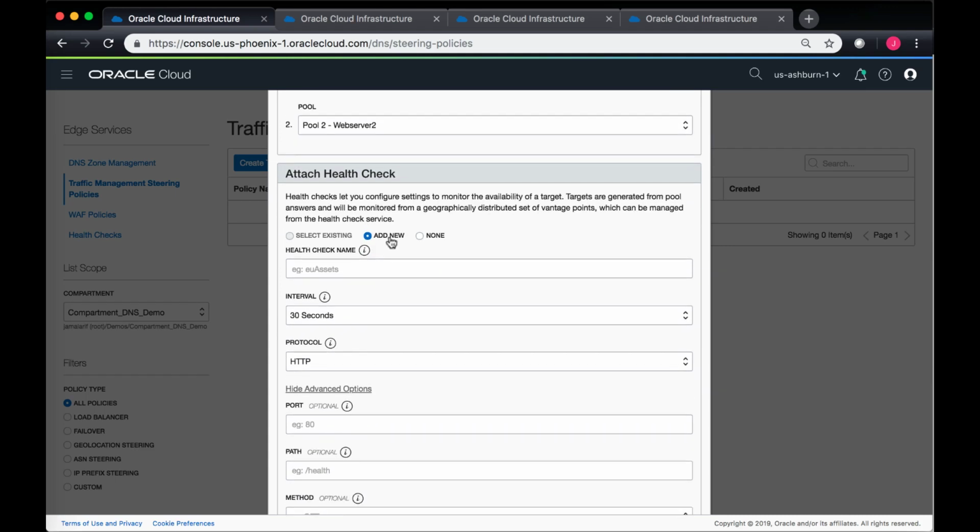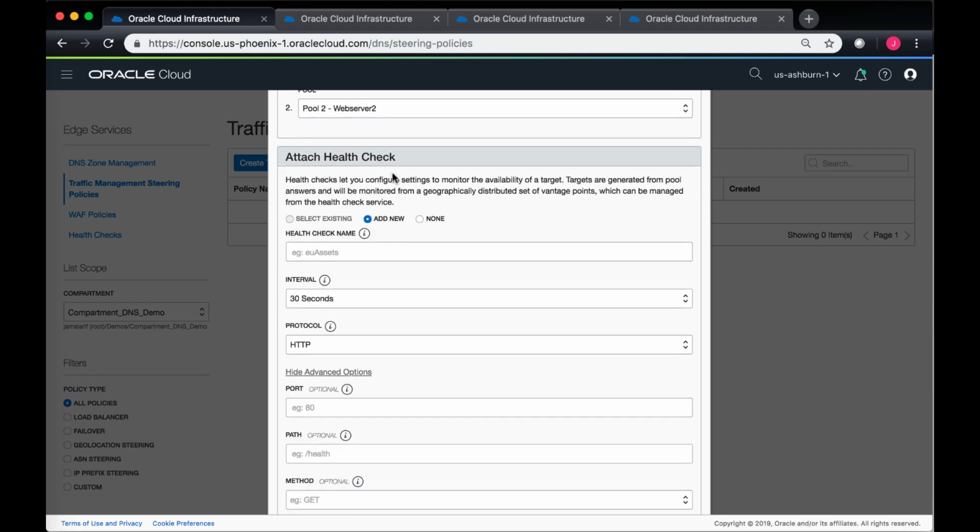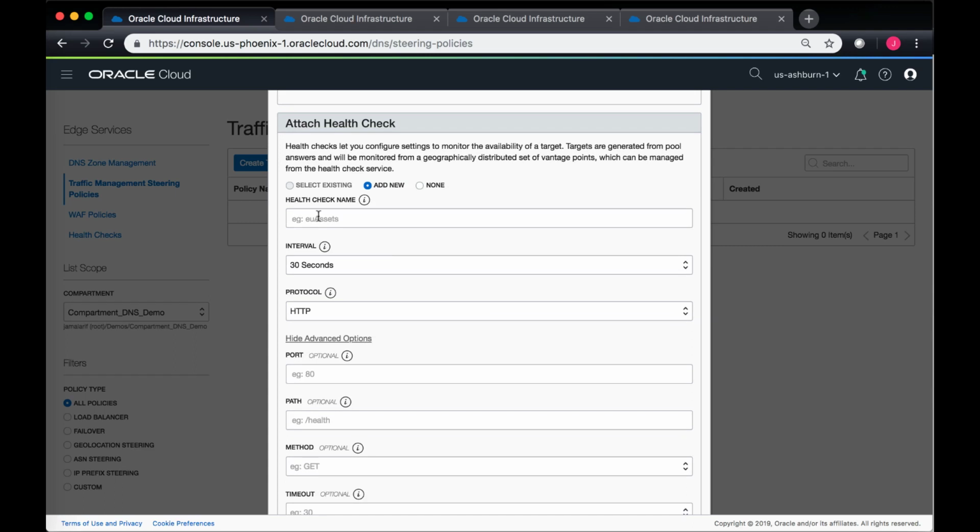Now I can also associate a health check. In the health check, I can provide a name. So I can say health check for my failover policy.